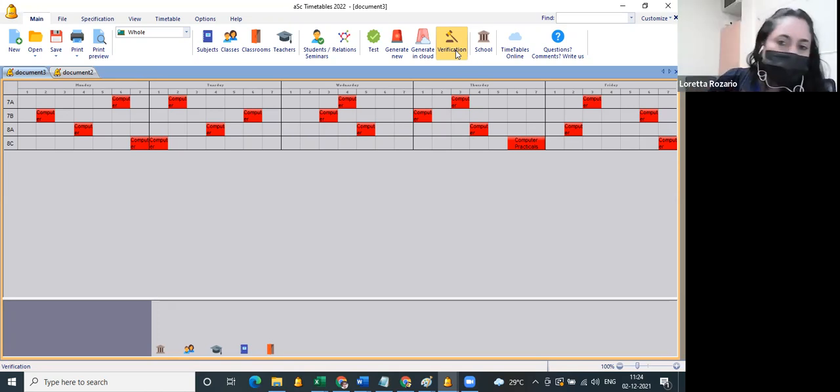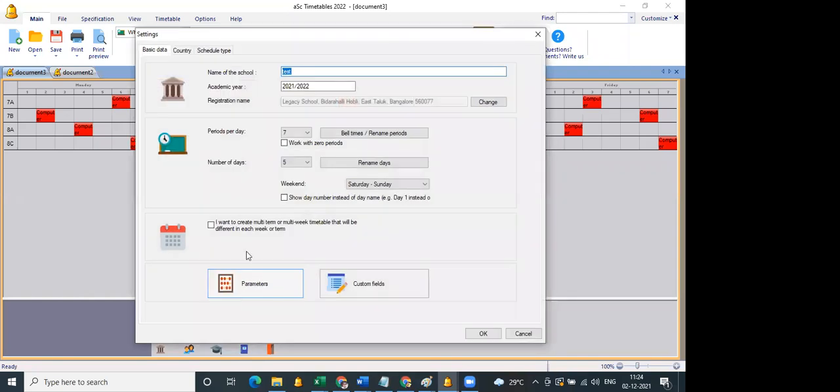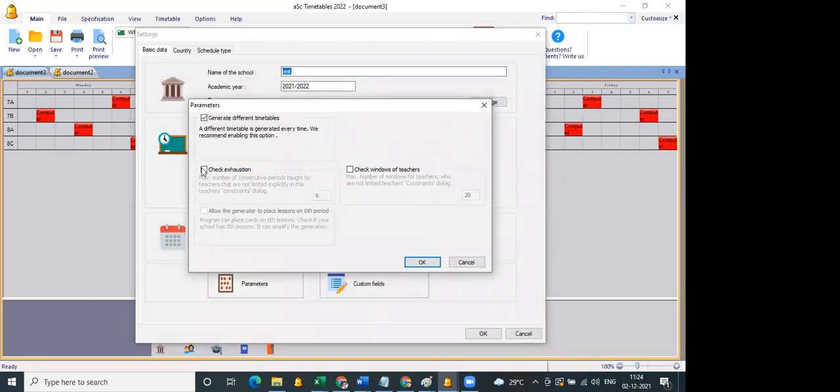So yeah. Initially you're asking about consecutive lessons. The teacher cannot have more than 4 consecutive periods. Yes. So we have a universal setting for that. So under school, we have parameters. So here we have check exhaustion. In the check exhaustion, you just mention it as 4. Click OK.